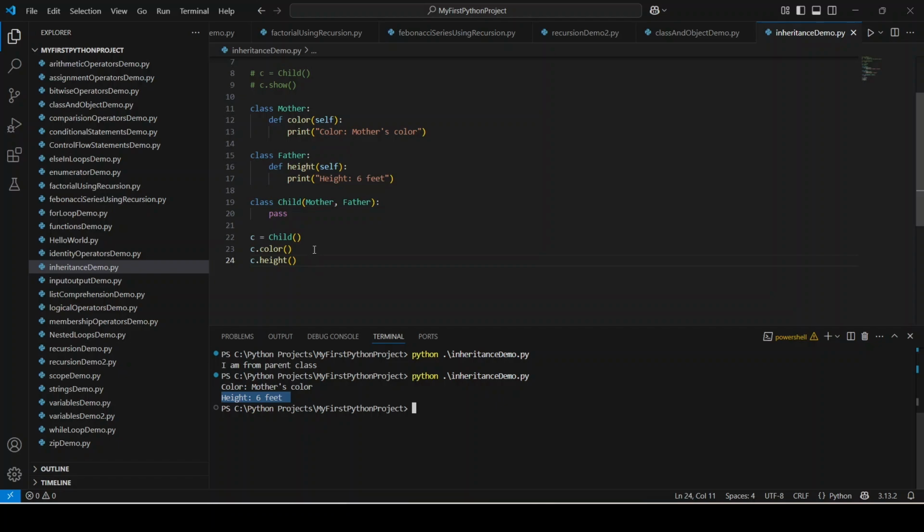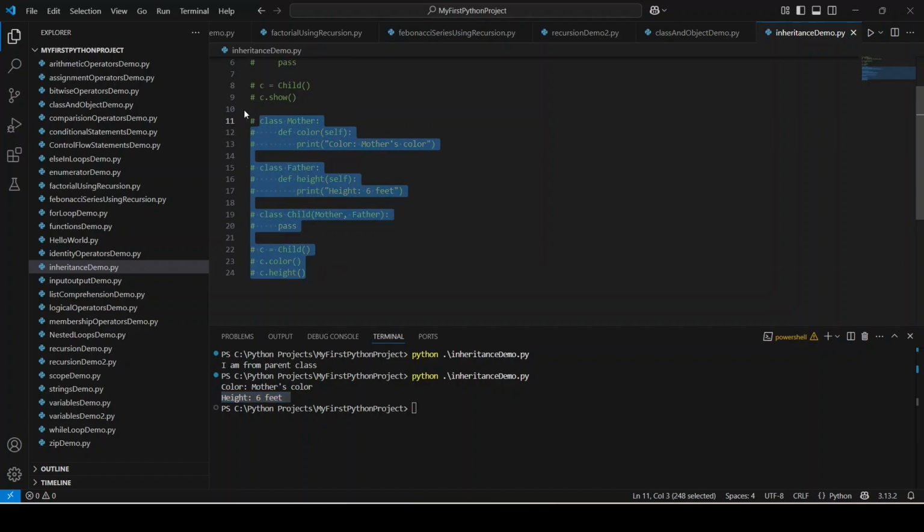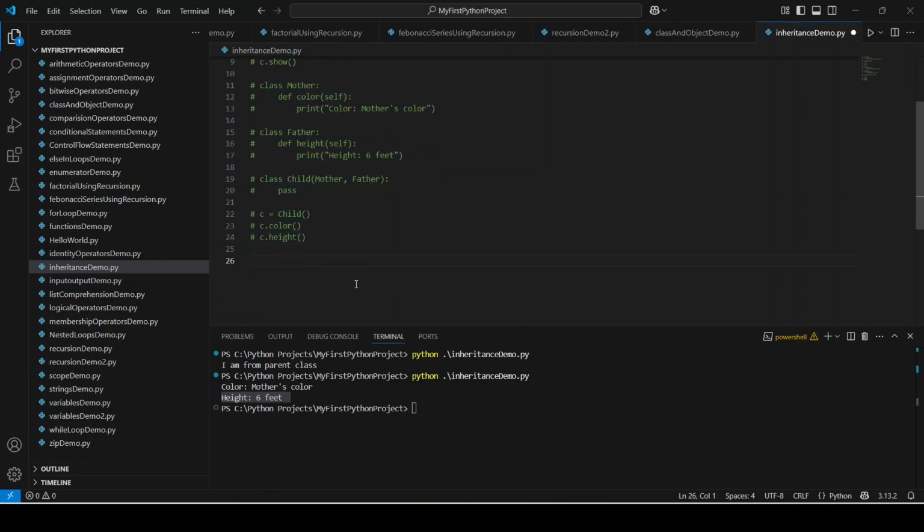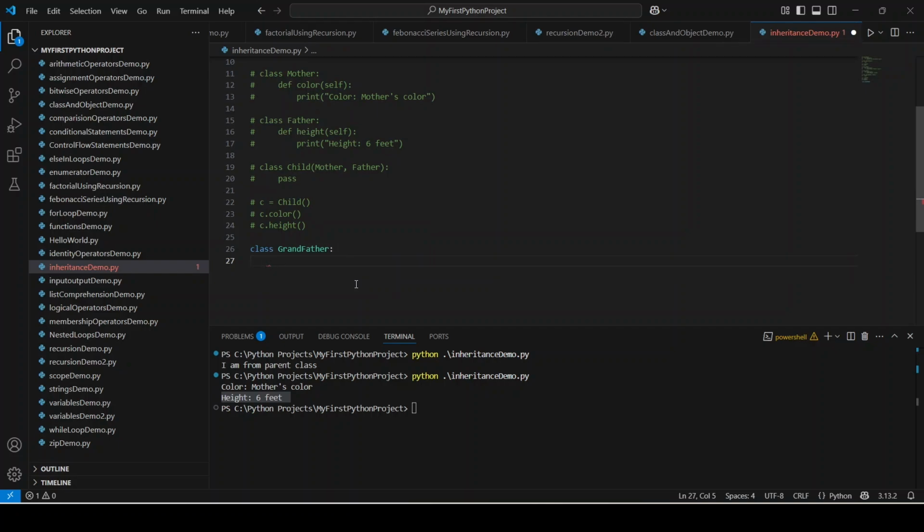And now let us see the concept of multi-level inheritance. So I will comment out this. Multi-level inheritance means there might be, okay, now we have child and father, right? So there is grandfather, father and child. Let us see that concept. So let us create a class grandfather, and in this maybe we will define a function legacy and self.